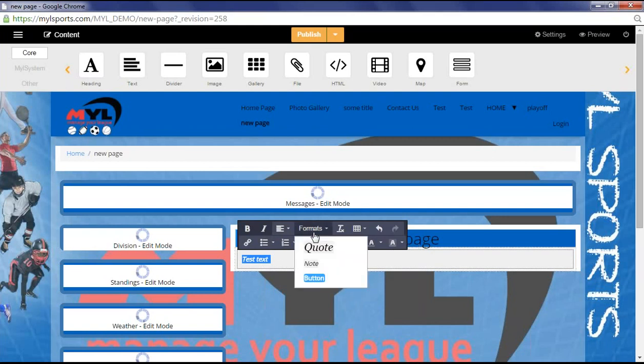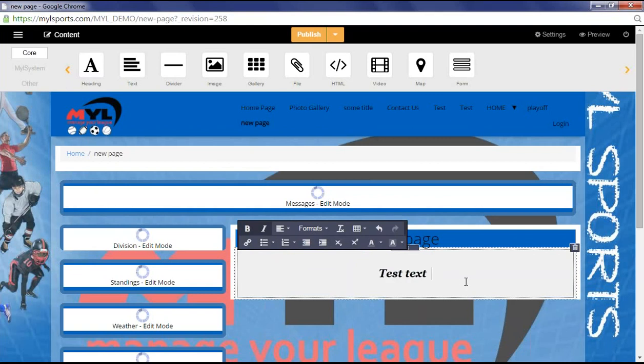You can change formats. There's 3 formats here right now. Quote is kind of a larger, almost a heading or quote. You can see it gets bigger, adds a little style to it, and makes it pop out a little bit more than just plain text. Then we also have, you can clear the formatting. So anything you've done, you can basically wipe clean.